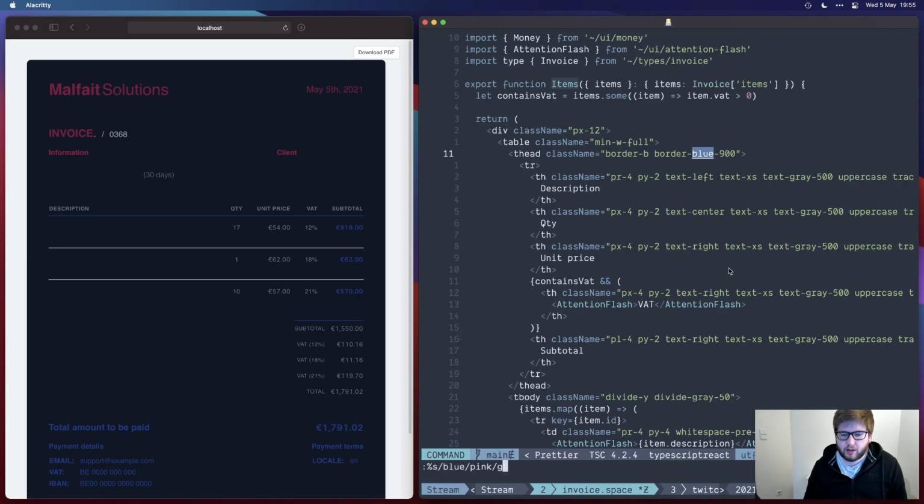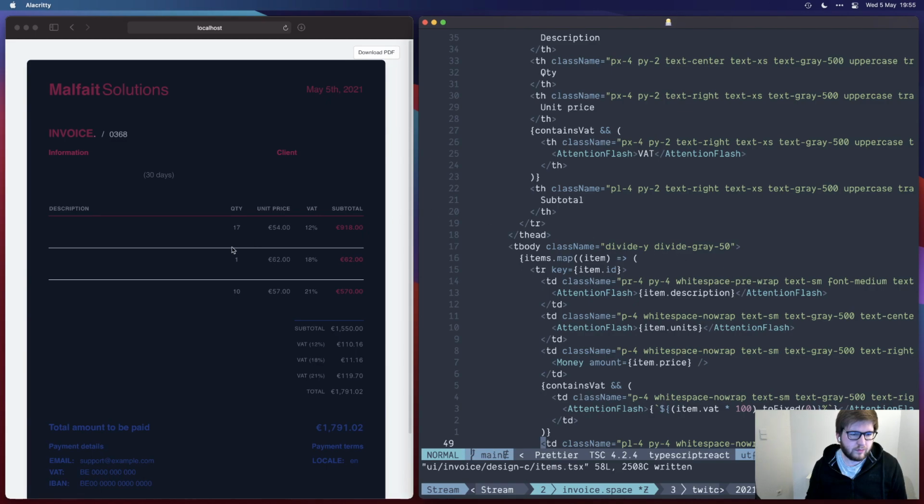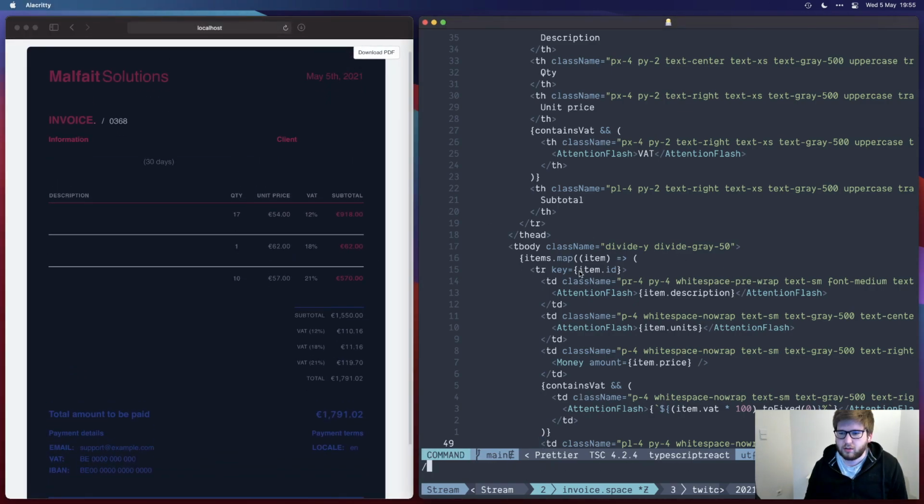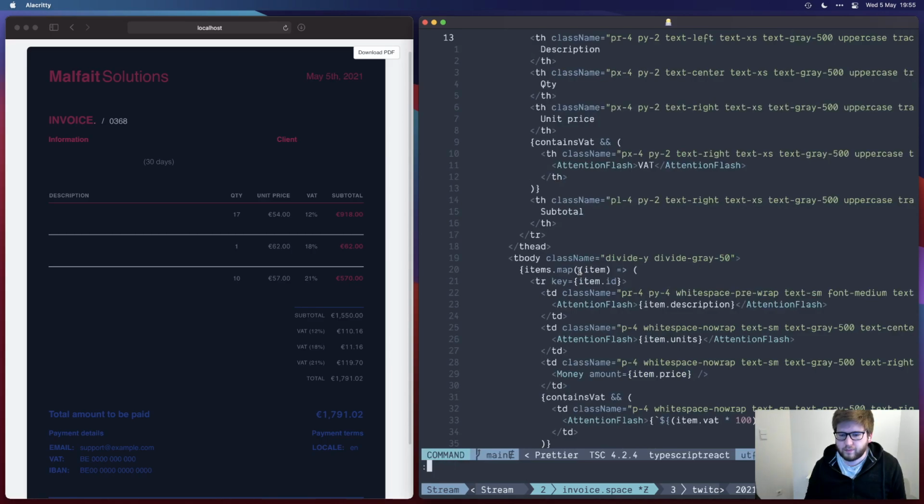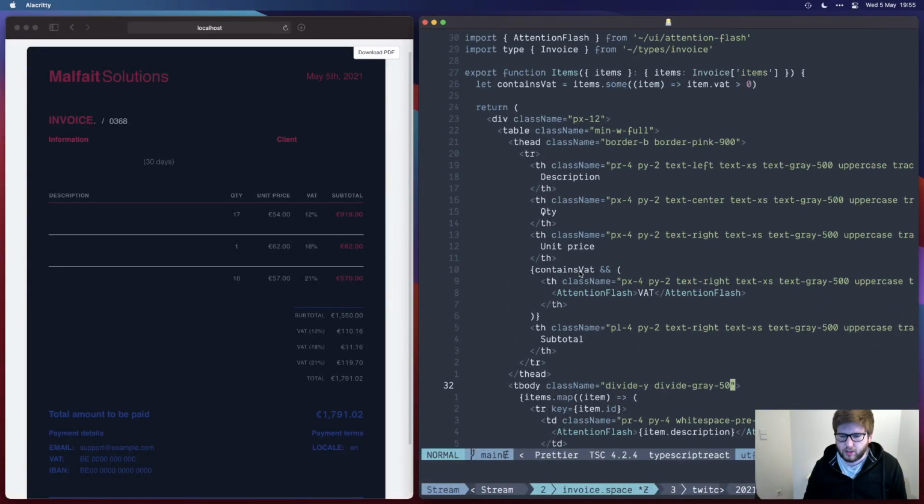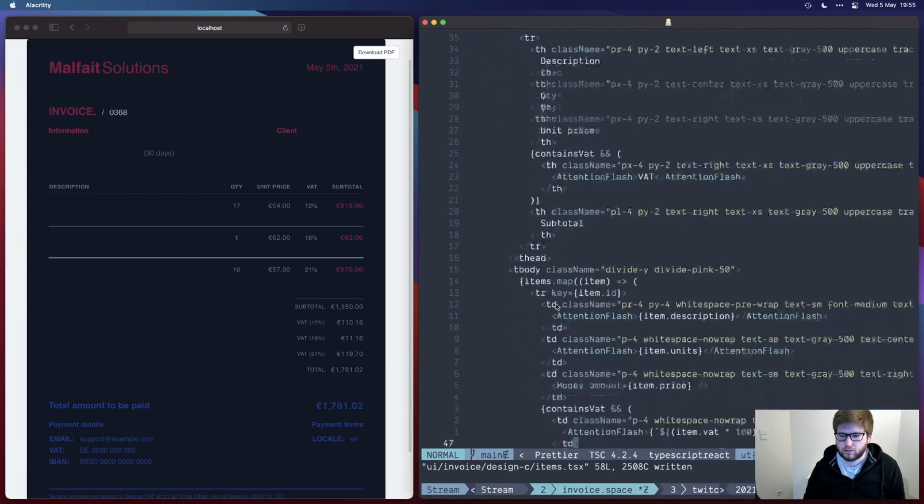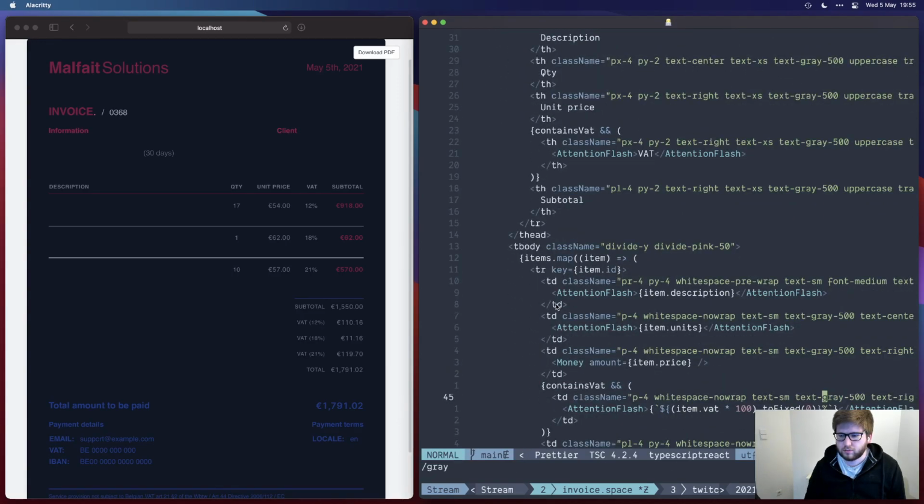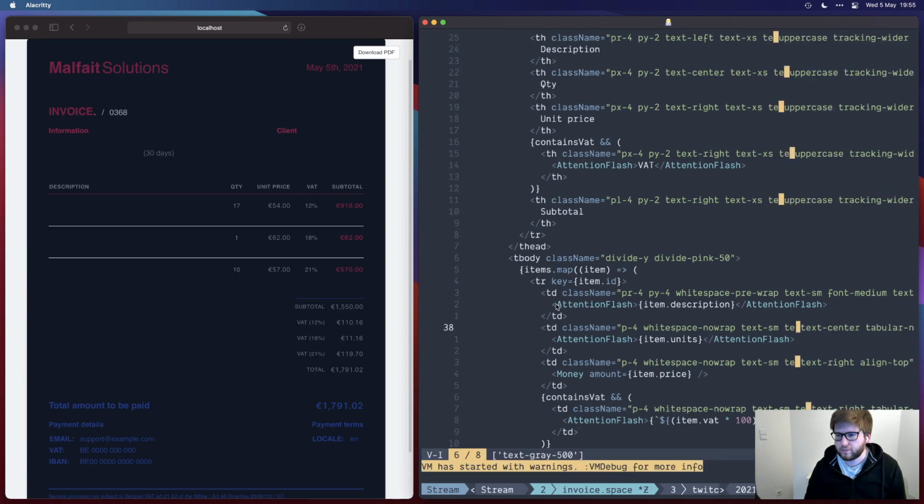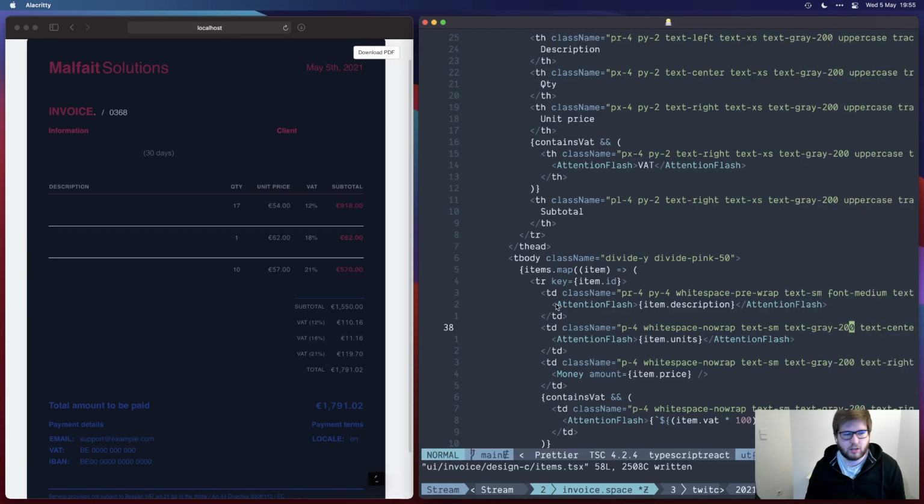Blue, change it with pink everywhere. Okay, that's doing something. Let's change the grays. This one can be pink as well. And then those should be those lines, I think. And then all of these should become text gray, I don't know, 200 maybe, 300. That might be a bit too much.